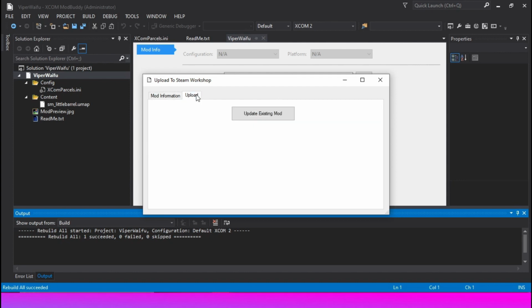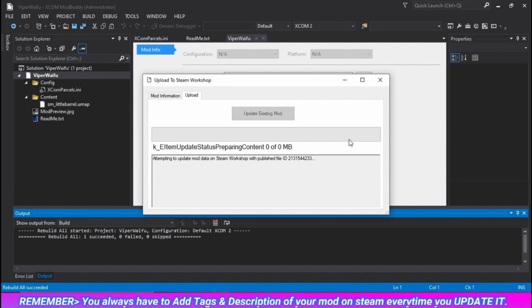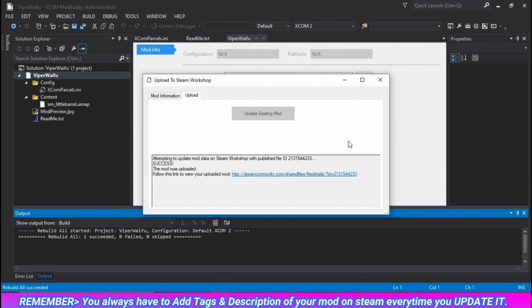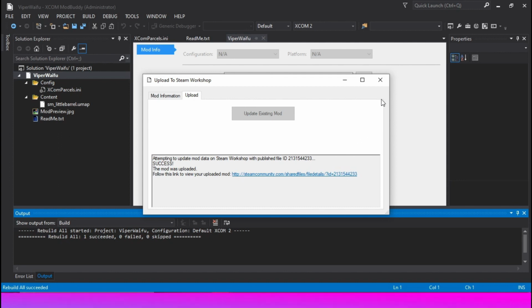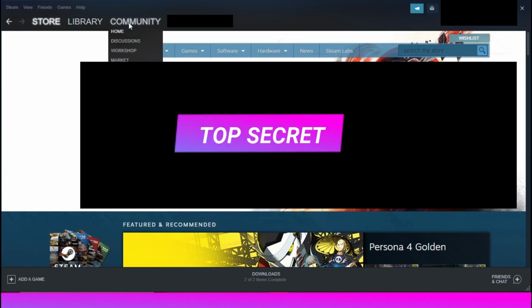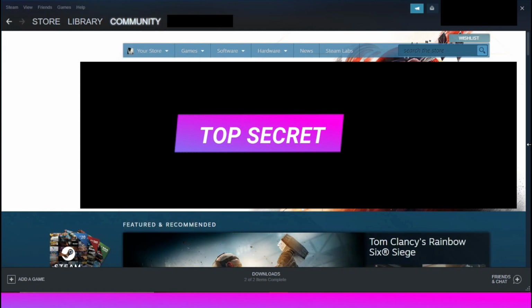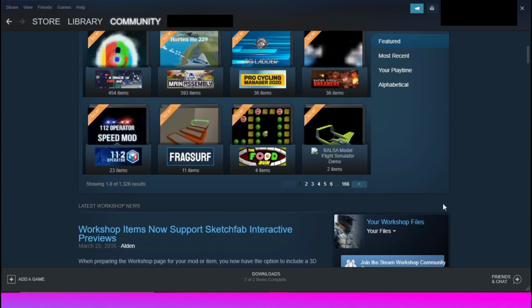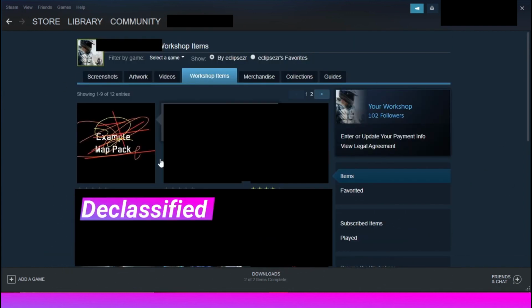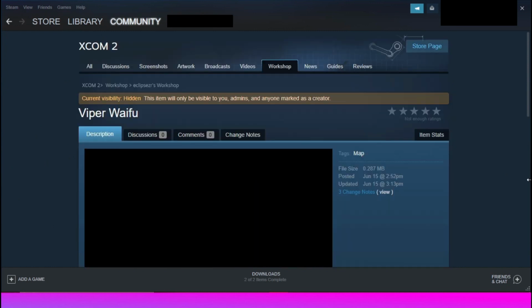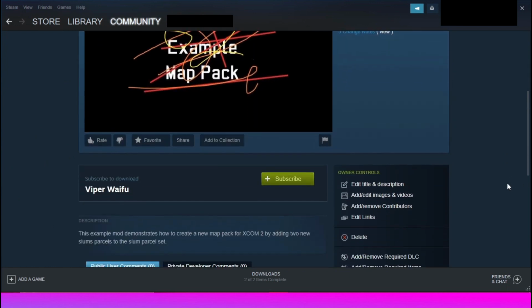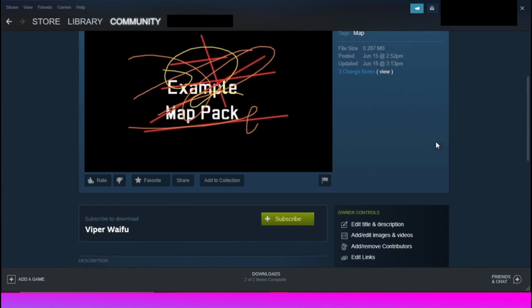Create and upload mod. In my case I just have to update it. Let it finish and bam. You have yourself a map mod. Remember, you have to add the map tag and description of your mod every time you update it, since it will remove everything. Well, for me anyways. On Steam, go to community, workshop, your files. And there it is. Add pictures, the description and so on before publishing to public as shown.